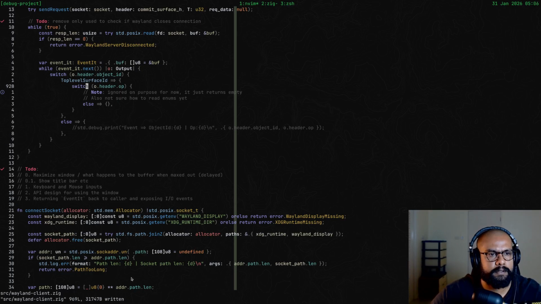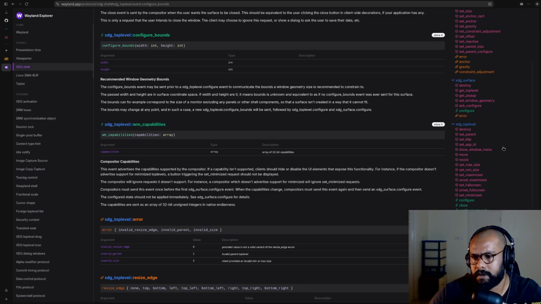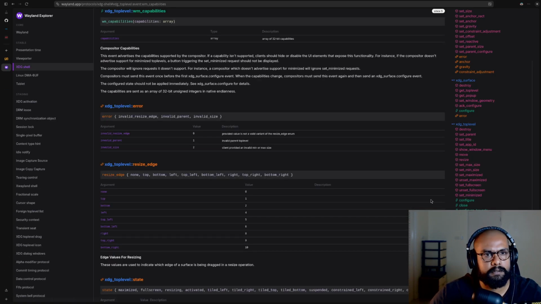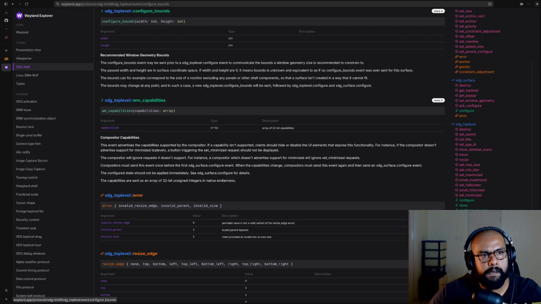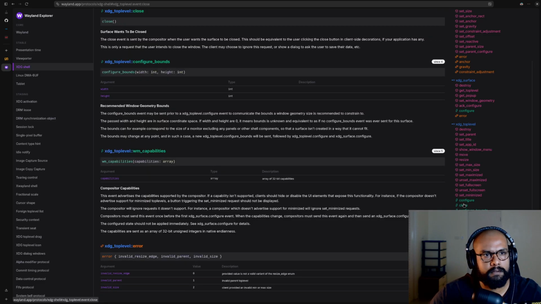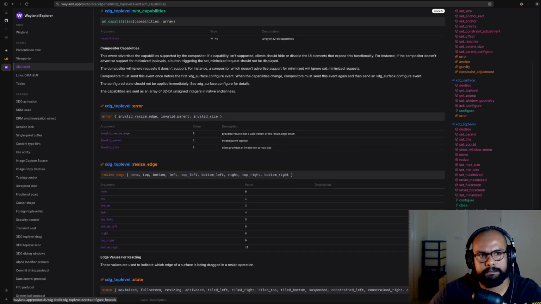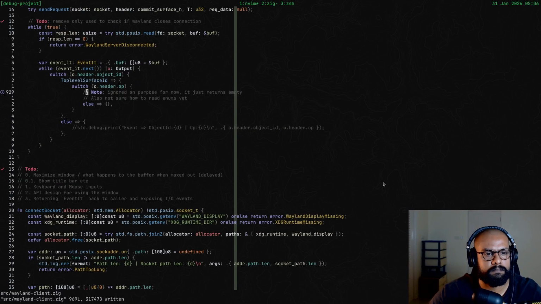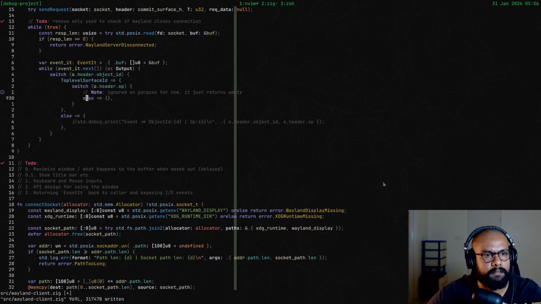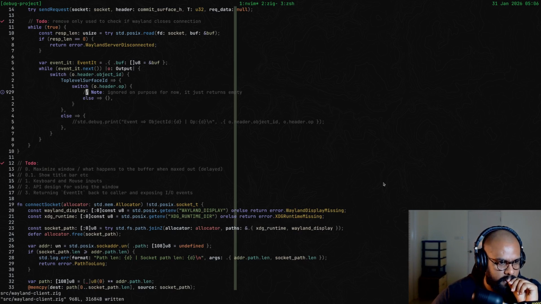I don't think this is an enum. Top level service ID, WM capabilities. It's an array. So is this one? So is that. There's a lot to this.